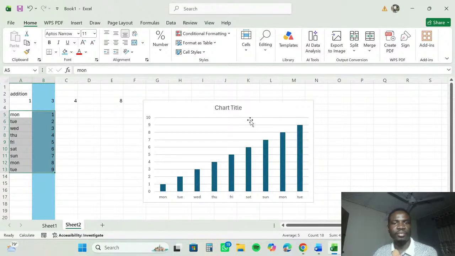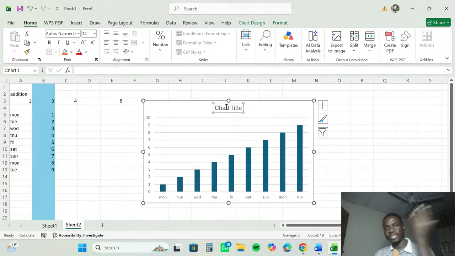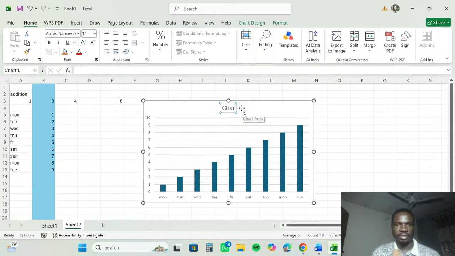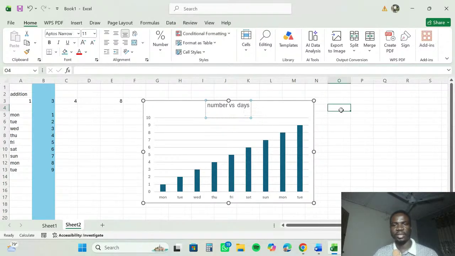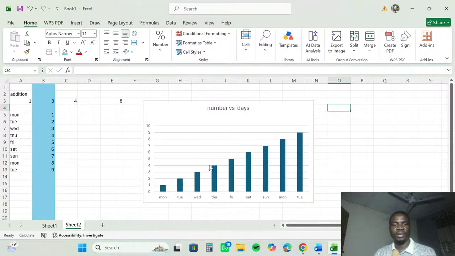Okay. So come here, you can change your chart and say "numbers versus days" as my chart title. Now I'm clicking on OK. So fine. Okay, we have it this way. So 0, 1 to 10. At Tuesday, we had 9 here. This is when you can see that.